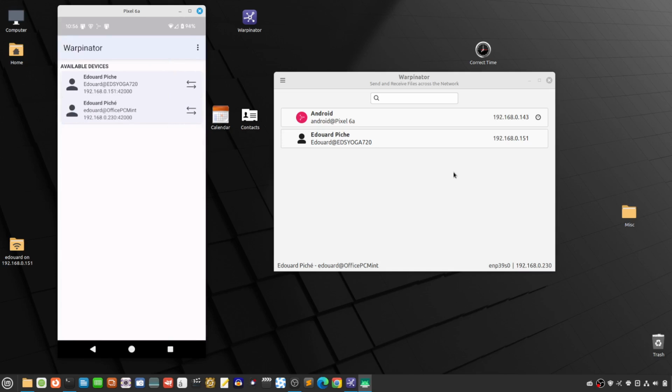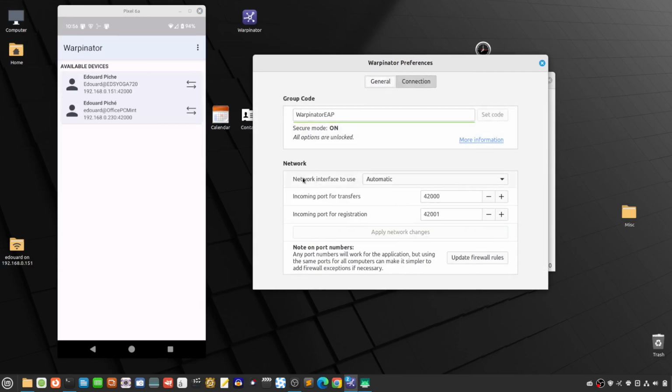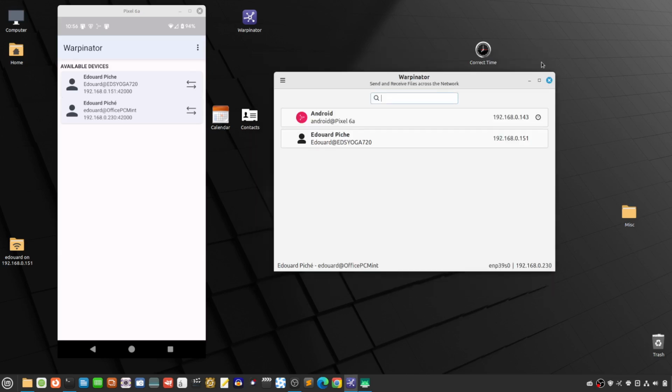I also had somebody try this out just to make sure everything was going to work okay for him. And he had difficulty from the PC side connecting to the cell phone. Here's what he had to do. Go to the menu, select Preferences, and on the Connection tab, he had to change the network interface from automatic to the Ethernet adapter. And that cleared up the issue for him. Keep that in mind. First start with automatic, but keep that in mind and see if that works for you.